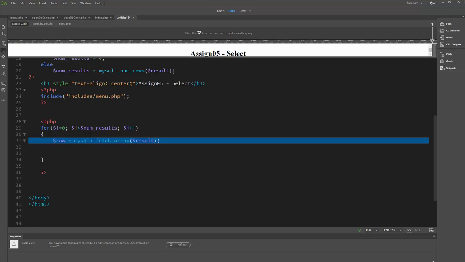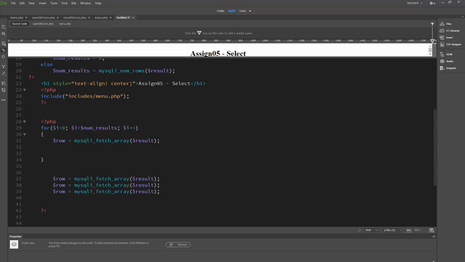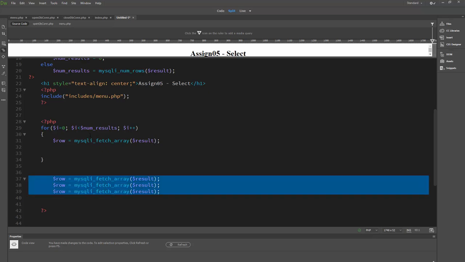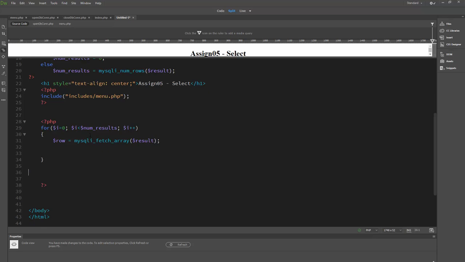If we were to just use this without a for loop and just do it multiple times, it would automatically move forward each time. So it would get the first row, and then the second row, and then the third row. So it moves itself forward each time it executes.